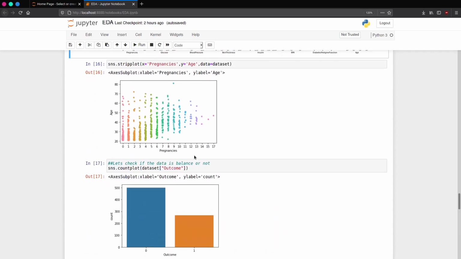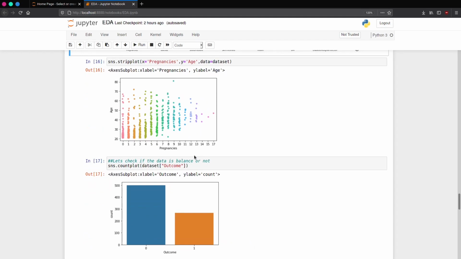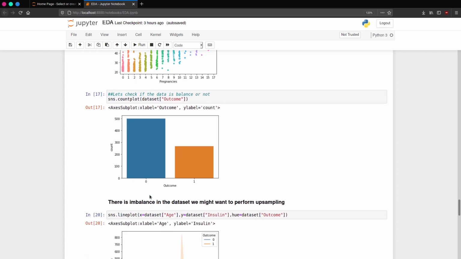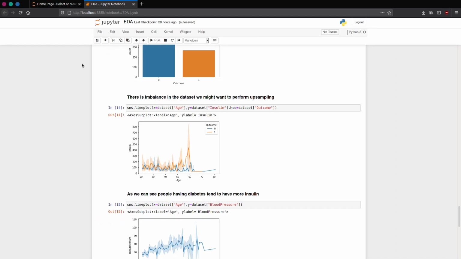Now we want to see if our data set is balanced or not. As we can see, it is not balanced, and we have to perform some upsampling later. Now, when we see a line plot between age and insulin, we can see that people having diabetes tend to have more insulin level. Here, the yellow line indicates the people having diabetes, and the shaded region is nothing but the confidence interval of that point.